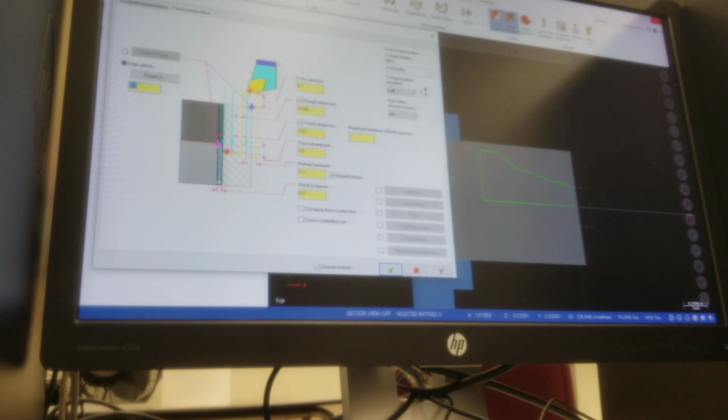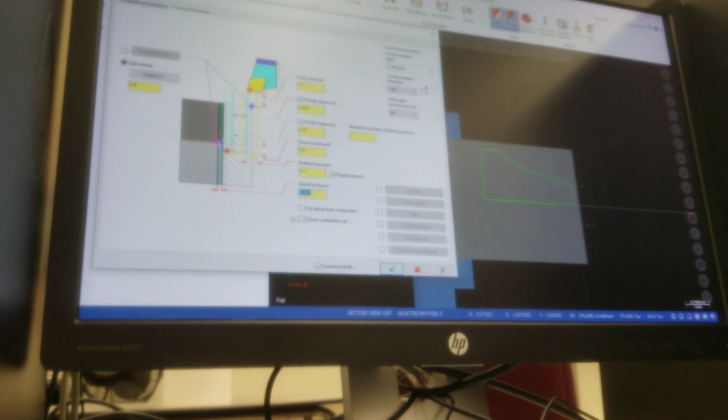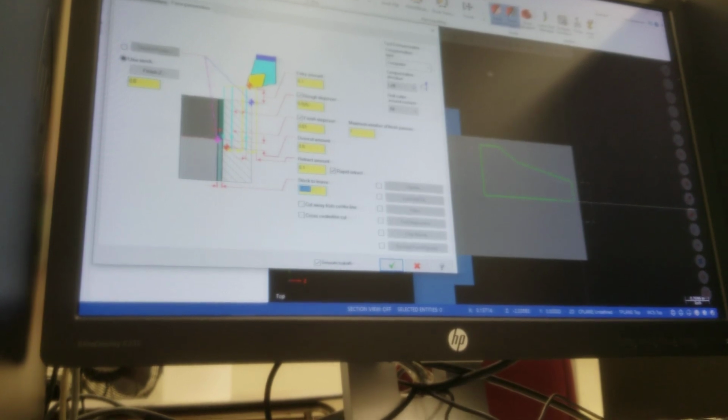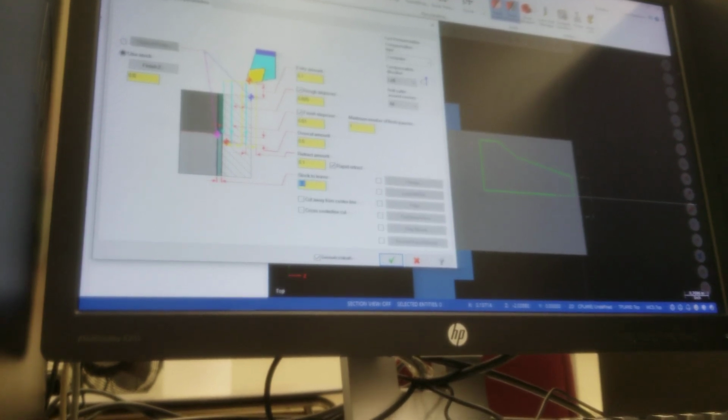Stock to leave, if for any reason you want to leave stock, I will come back and talk about that later on, guys. Let's say I want to leave 5,000. Why do I want to leave 5,000 on the face? I'm going to rough it out the full amount, but still leave 5,000 here. So when I turn this guy here, using this profile, that tool will come and finish that 5,000, in that case, if you want to do that. But right now, I'm just going to leave 0.